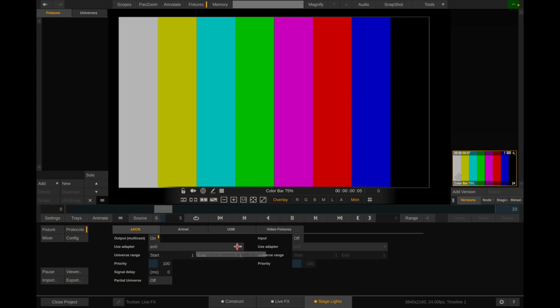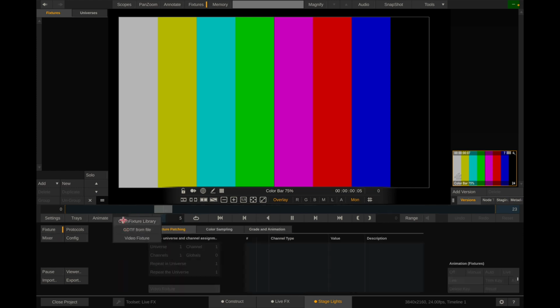The universe range depends on how many universes you're using. In my case, I'm actually using quite a bit, so I'm going to go 1 to 200. Priority by default is 100. This can stay that. Signal delay you don't have to worry about. Partial universe you don't have to worry about right now. So now that that is set up, let's go over to fixture and let's add a new fixture.